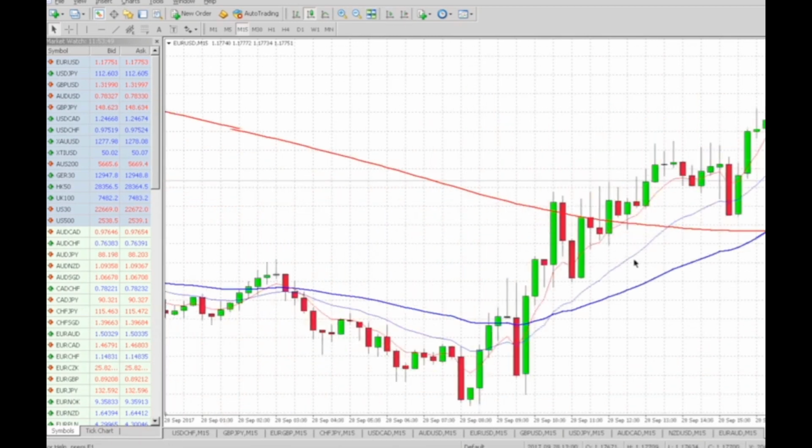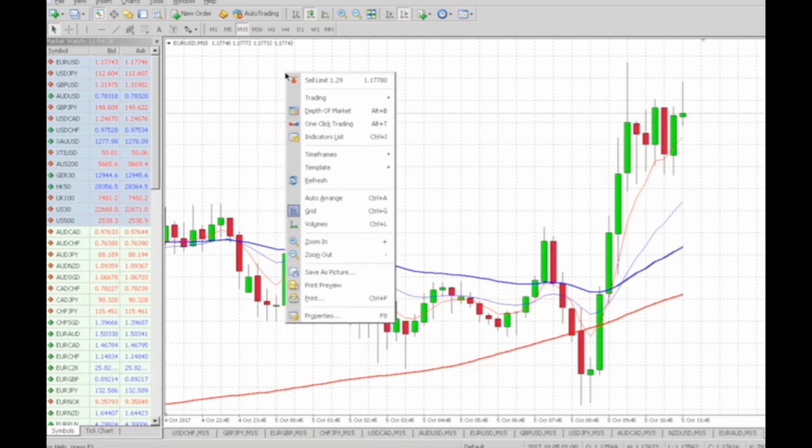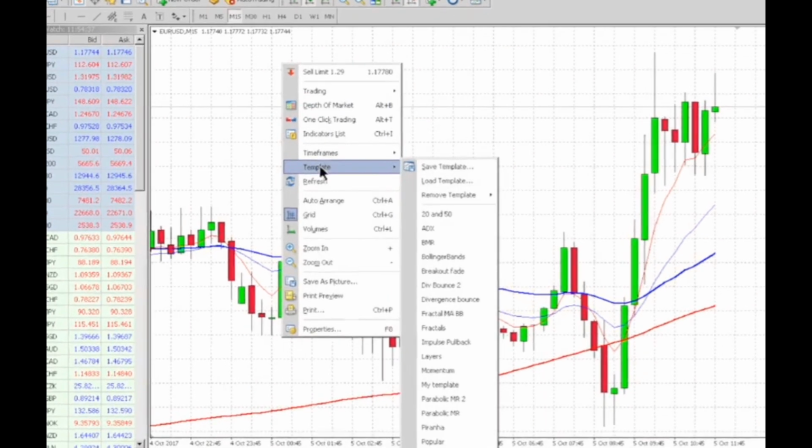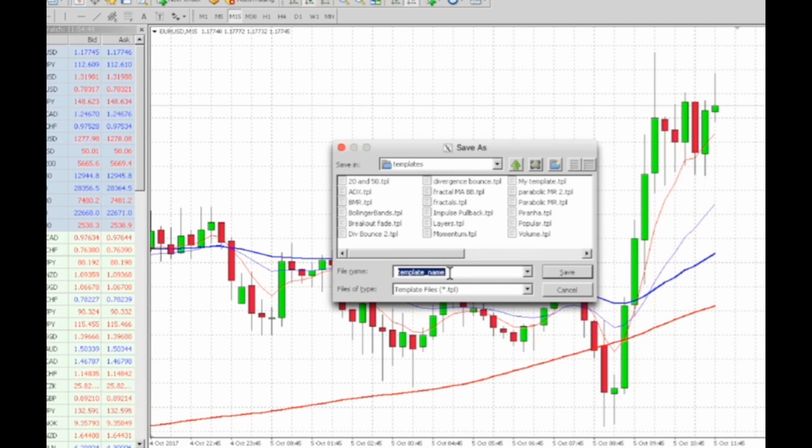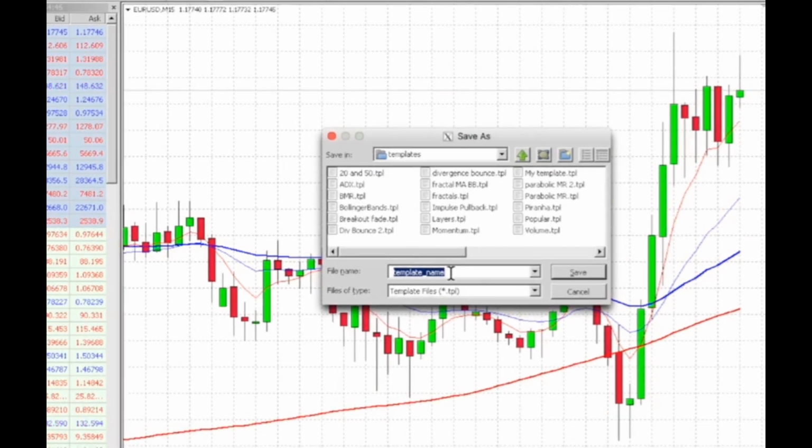So once we set up all the moving averages, we can right click, save template, so that we can be able to save this template and then add it on all other charts that we are going to be using, so that we don't have to go through the stress of adding it one by one again. While saving it, we are going to call it impulse pullback, which is the name of the strategy that I'm about to teach you.